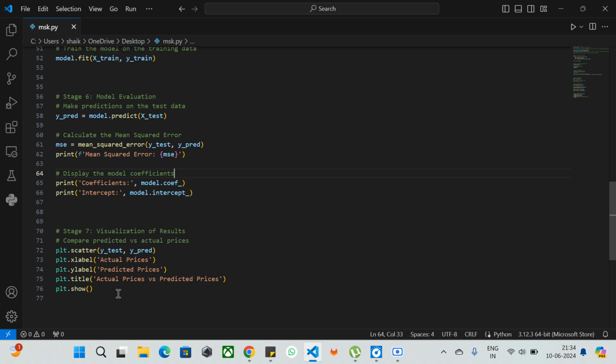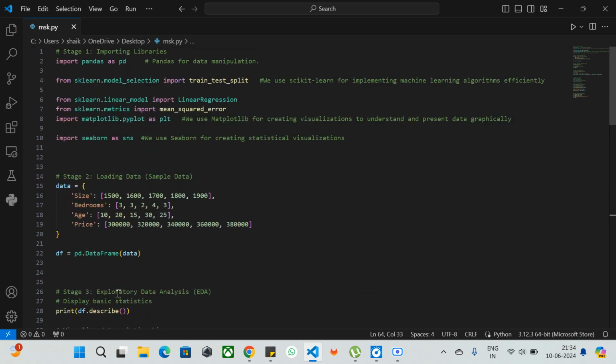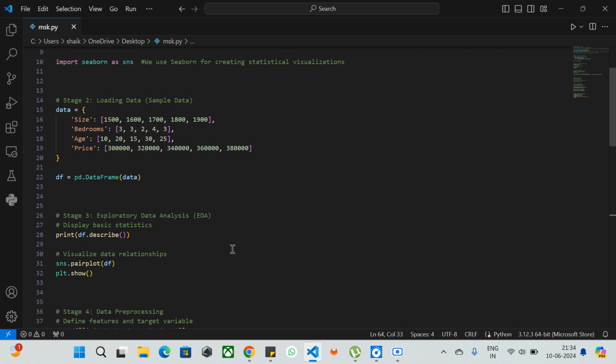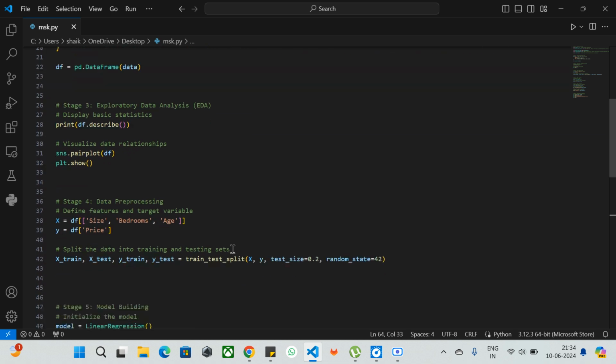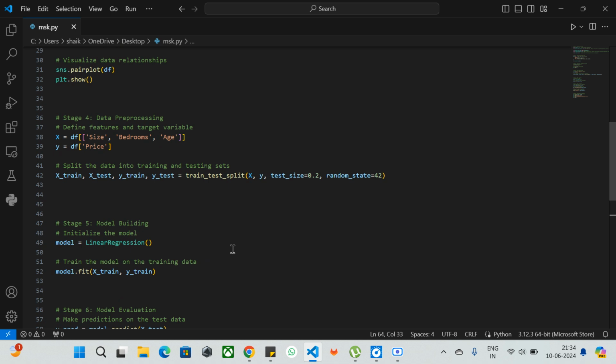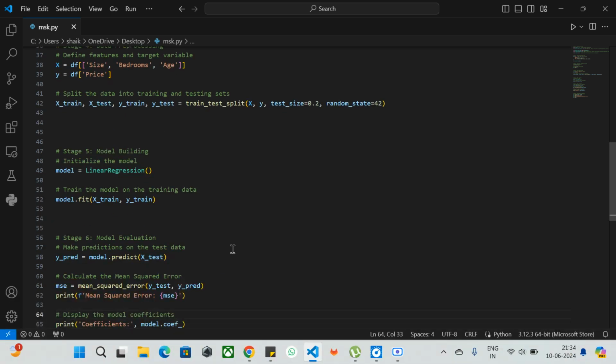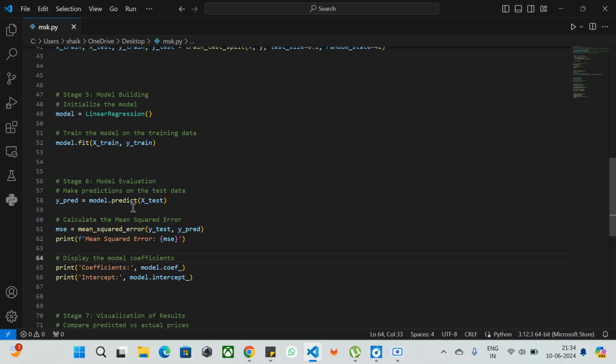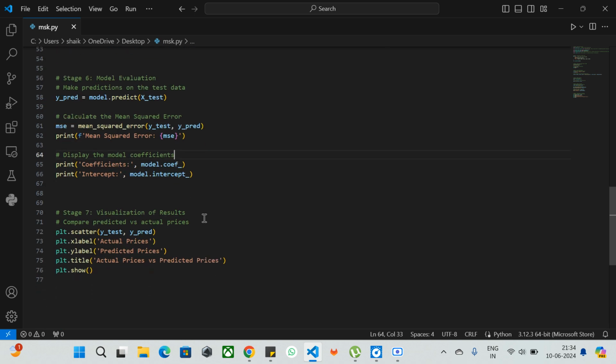So this is how you can use all these stages. We have discussed importing the libraries, loading the data, and exploratory data analysis, and later the data pre-processing and model building, which means we have taken linear regression and built it, and injected the data that we have taken with the data frame. We have also discussed how we can test the model with the predicted and actual values, and finally we can visualize the data as per the requirement.